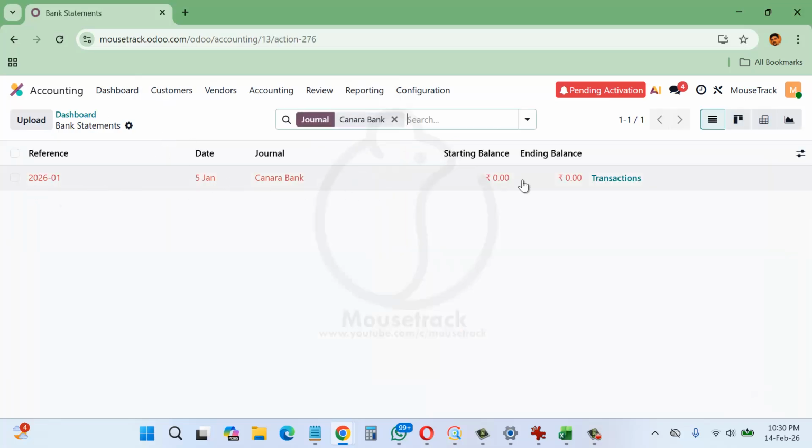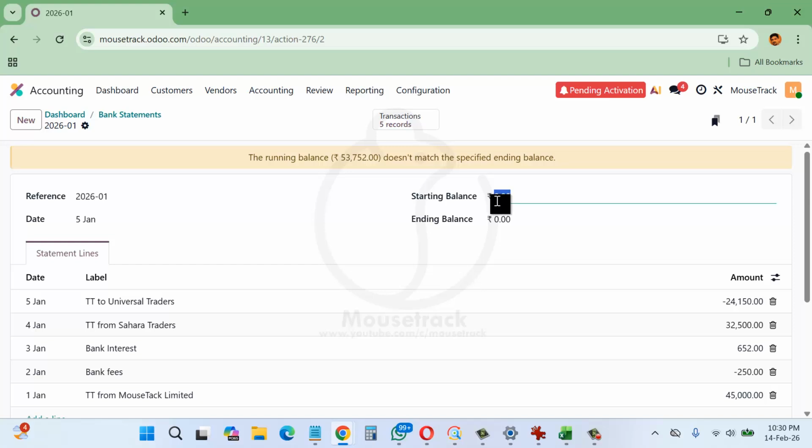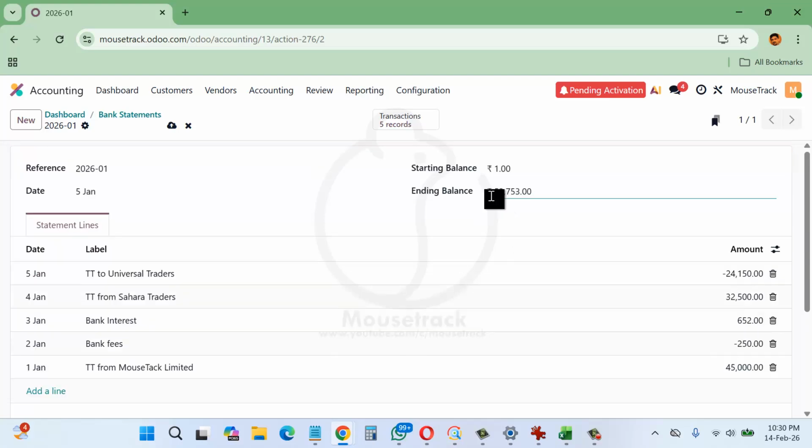The bank statement's opening balance is 0 and the ending balance is 0. We have not provided the opening balance of that statement. So just click here and enter 0. Actually, the ending balance should come automatically considering these transactions, but I think this is a bug in Odoo. So just press 1 and try. Once you press 1 and do this, Odoo will update it, and then you make it 0, and then it will come. This is actually a bug.